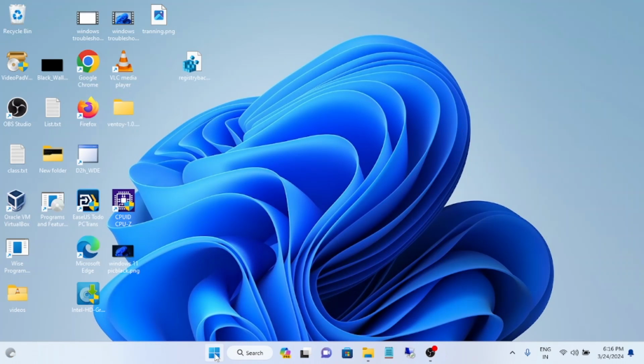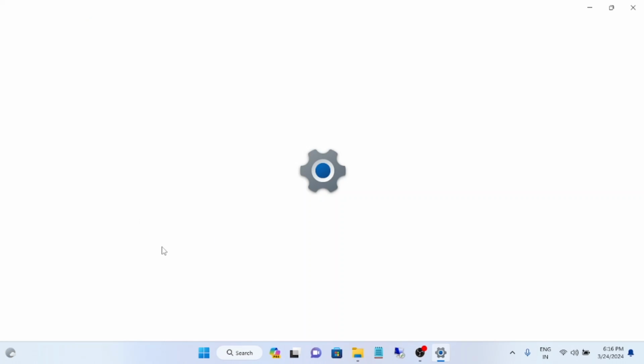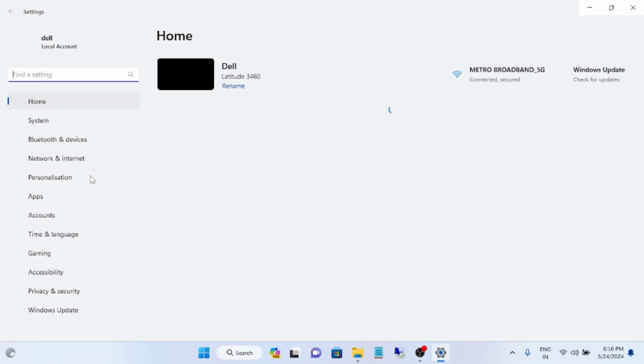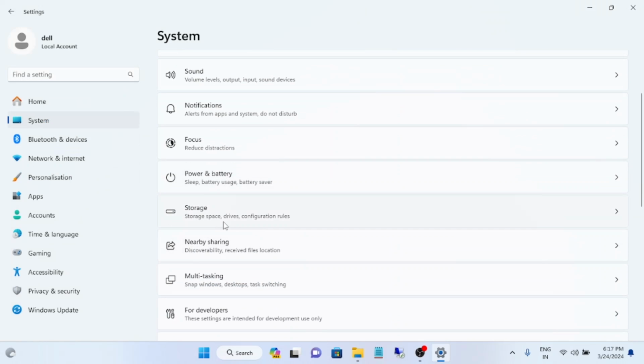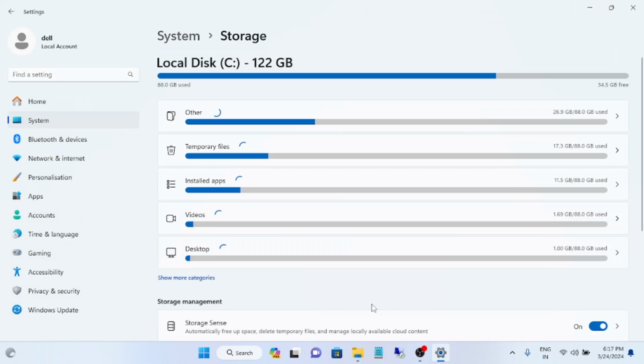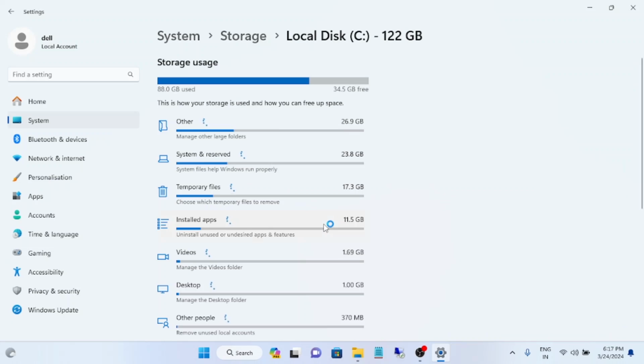So I have restarted the system. So go to setting options here and you can see the system options. Just scroll down, look for storage, open that up, and you can see the improvement of the system is enhanced. Click on show more categories. Now in here guys, we need to look for system reserved, so let it load first.